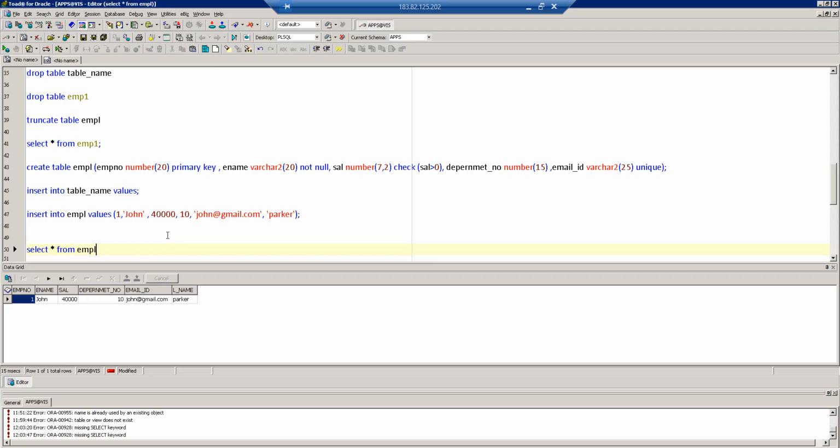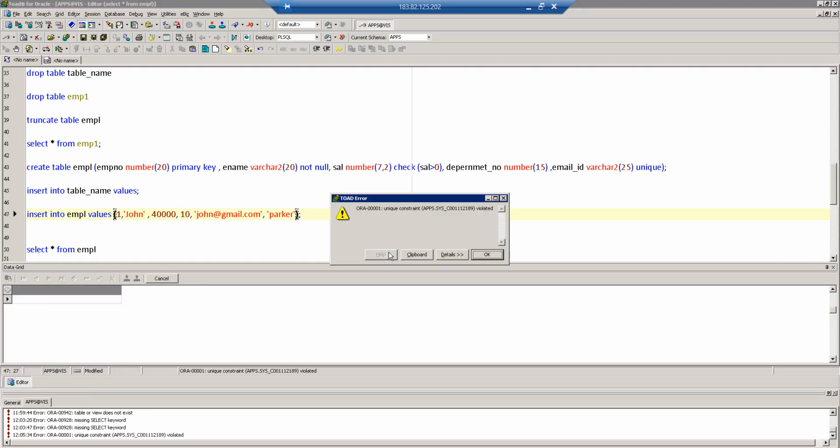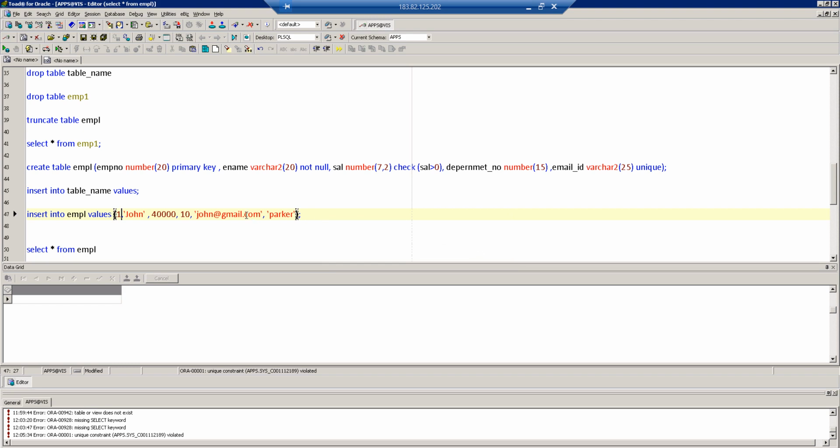A primary key must be unique. So suppose I am again writing 1. Can it run? No, because it will show the error: unique constraint. That means the email ID must be unique. So that's why, it is John 1. The first error I find out means it must be unique.